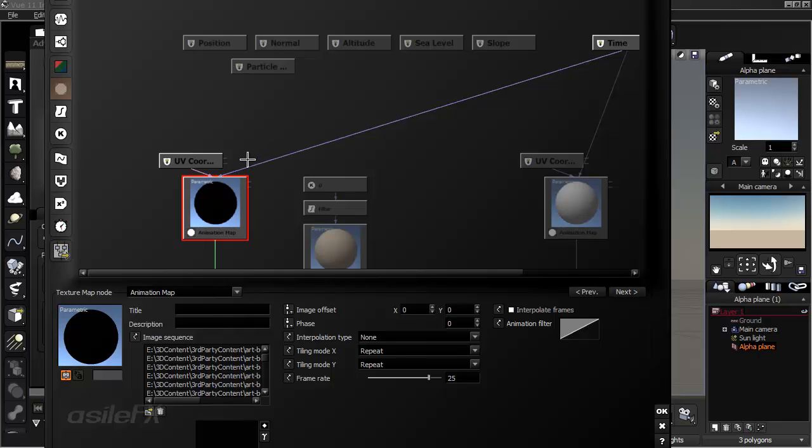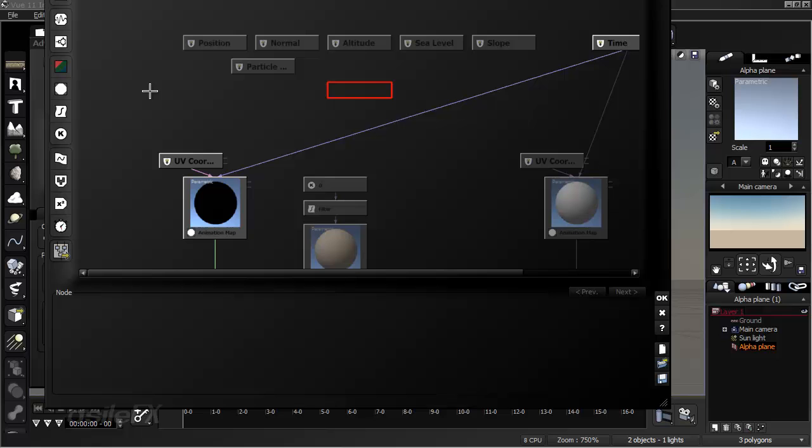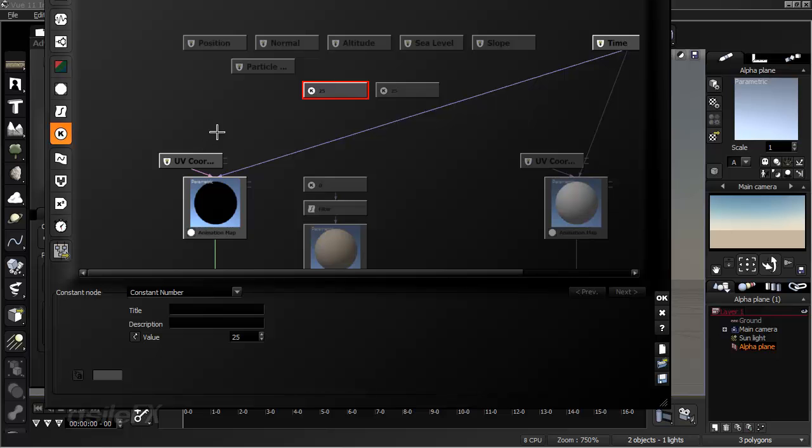So what we need to do is convert this to be set up for the phase in a parametric output. So what we need are two things. The frame rate. So we're going to go ahead and create a constant node, set it to constant number, and set it to 25. So that's our frame rate. And we're going to add another constant node, and we need to set this to the amount of frames in the animation.